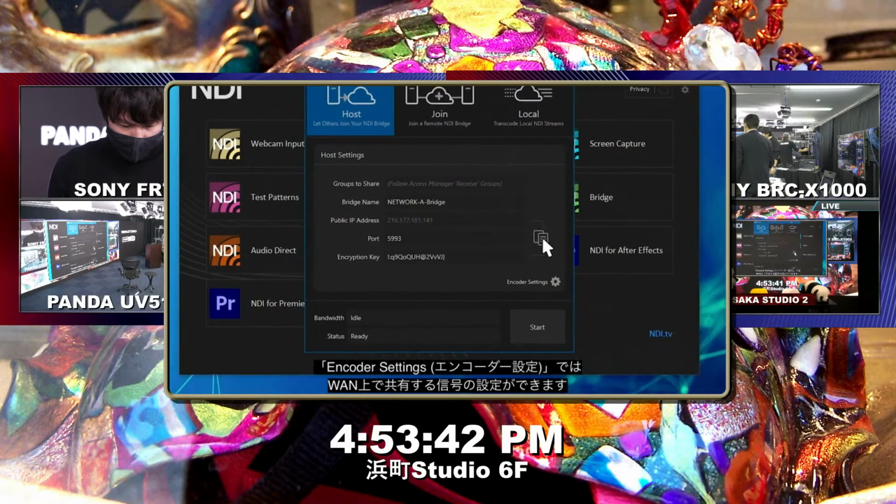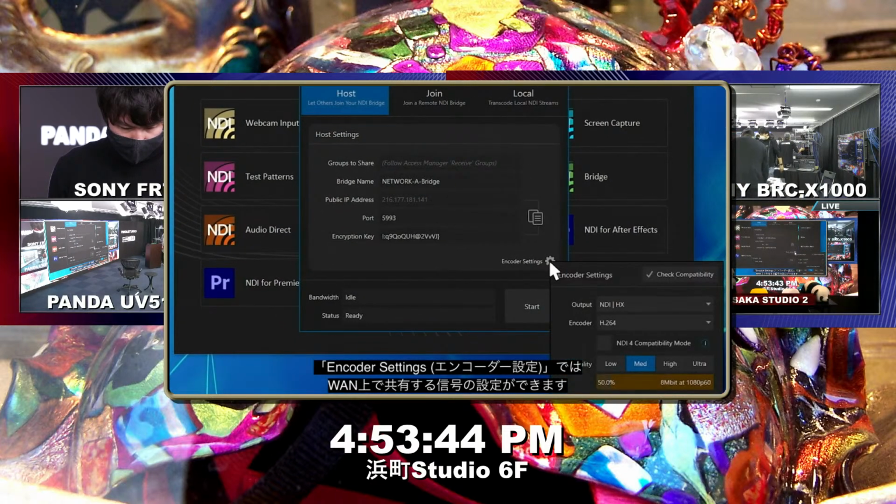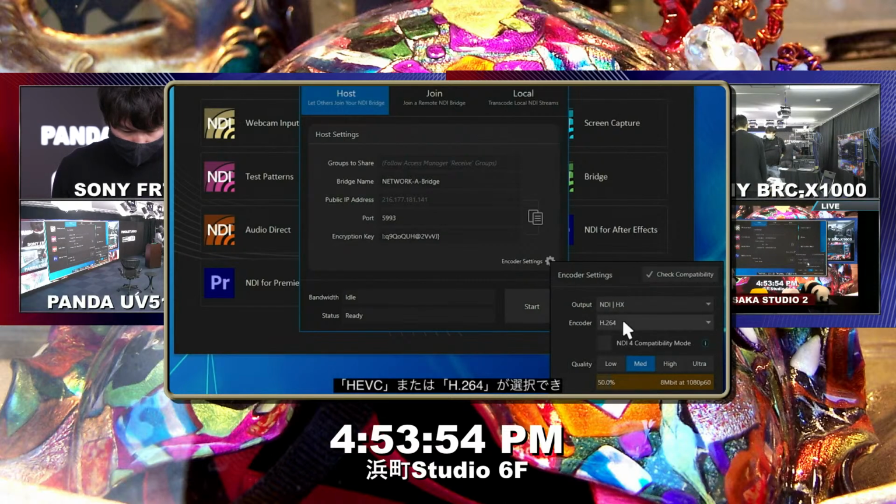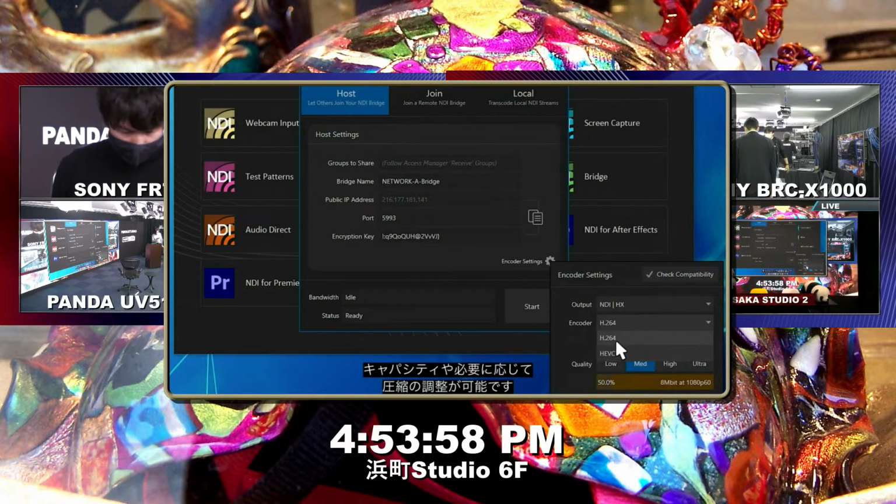The encoder settings are where you can define how the signals will be shared across the wide area network. You can reduce bandwidth needs by transcoding all signals to NDI-HX using HEVC or H.264 encoding with compression settings you can adjust for your needs and capacity.